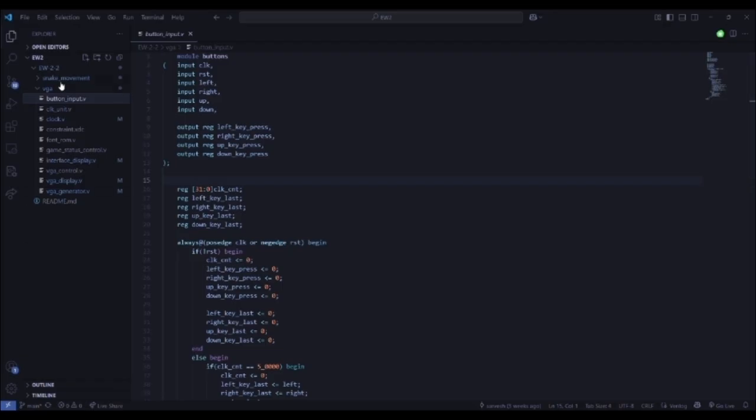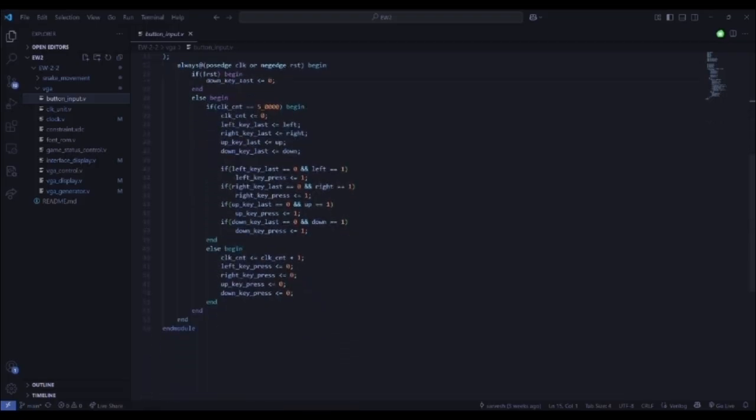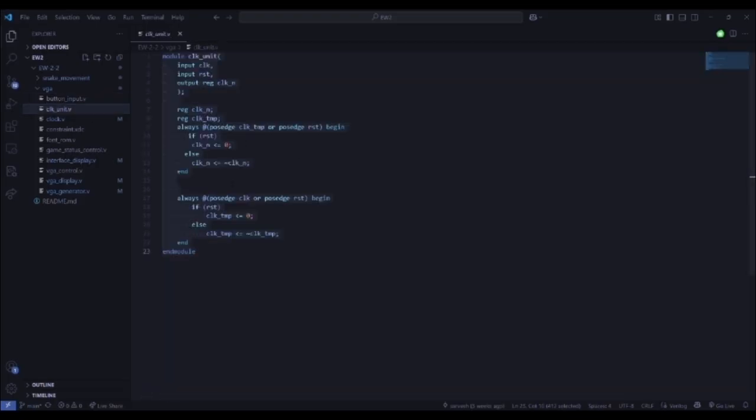Now we come to the next folder, which is VGA. In this folder we can see the first module is button input. Over here we just take the input left key, right key, up key and down key, and accordingly we set its values. The second module is clock unit.